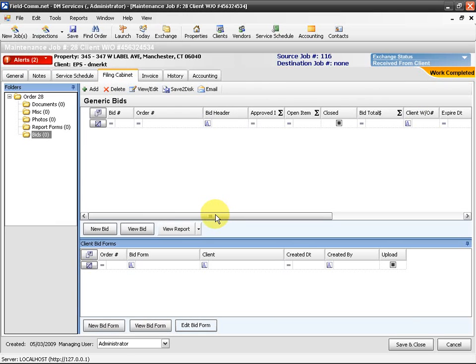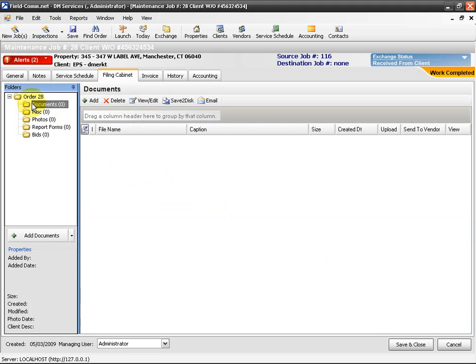So now we see the filing cabinet and we can see the different folders in the filing cabinet. Documents is where we place computer files that are documents, like Word documents, PDF files, Excel files, or any other sort of computer readable document. Miscellaneous can hold other computer documents that aren't actually recognized as documents. So if you try to place something in the documents folder and it doesn't recognize it, you can place it inside of miscellaneous.